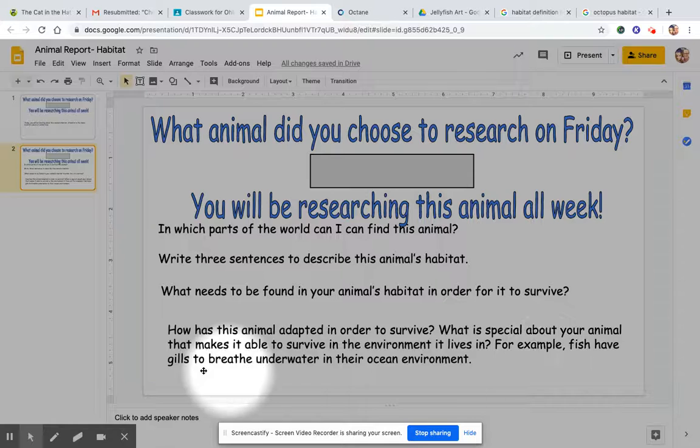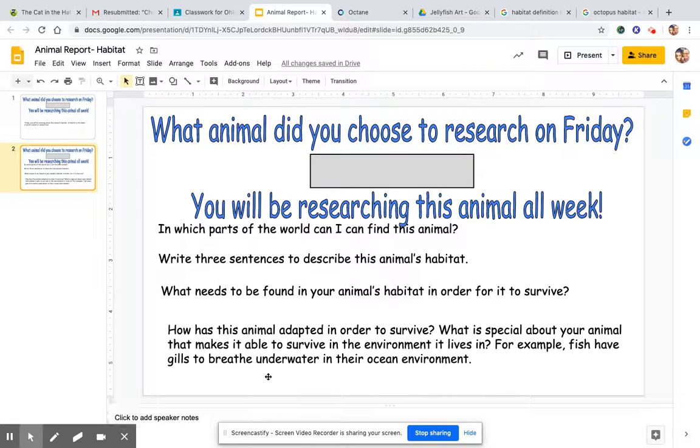For example, fish have gills to breathe underwater in their ocean environment. So every animal has adapted. That means they have changed something about themselves so that they can survive in their environment. For example, fish, they have gills so that they can breathe underwater because that's where they live.